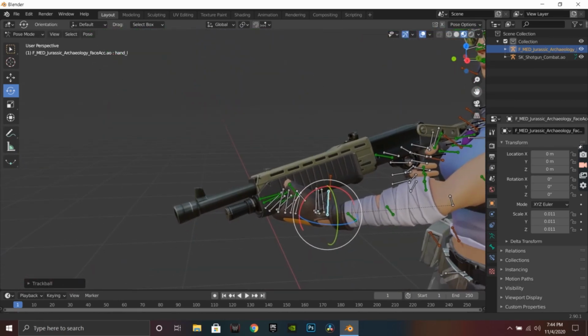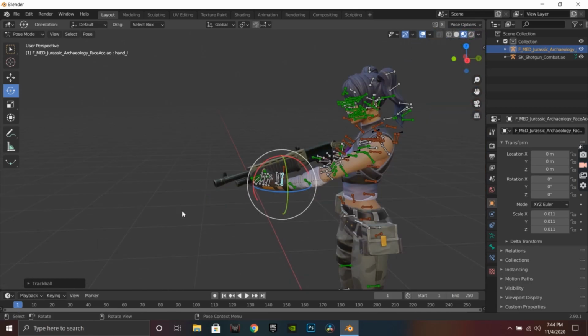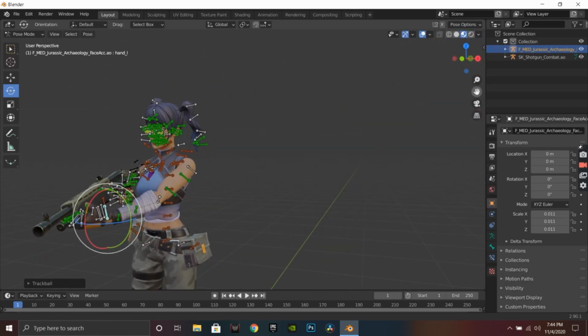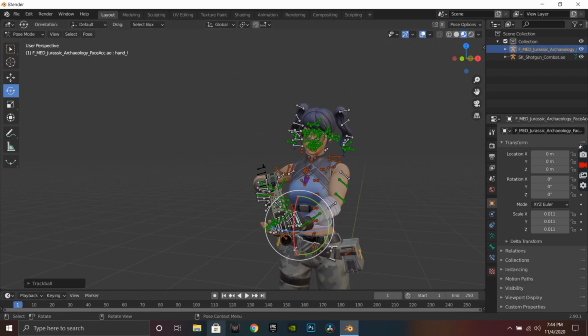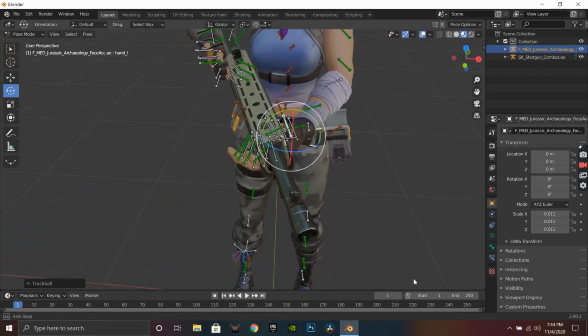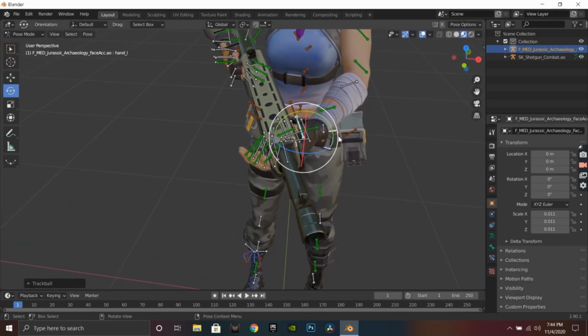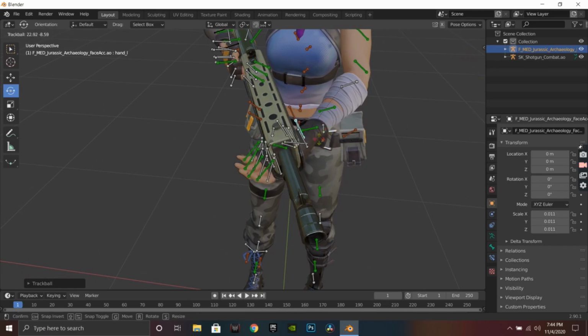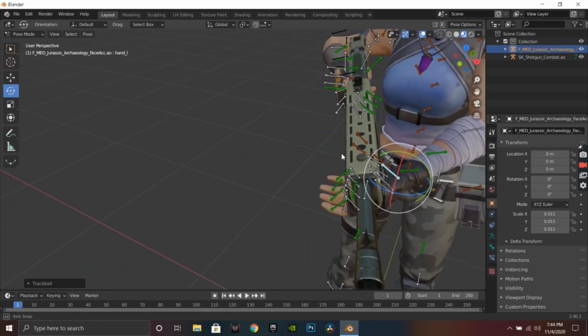Okay. So let's see where our hand is here. Yep, there we go. We need it just like that.